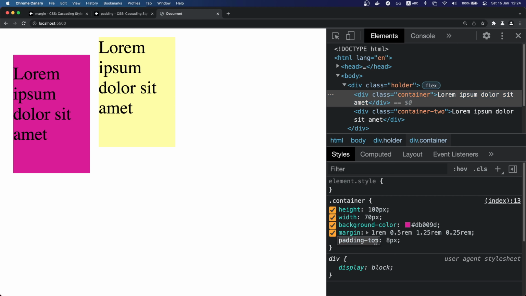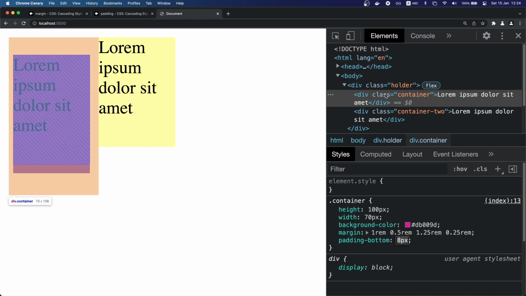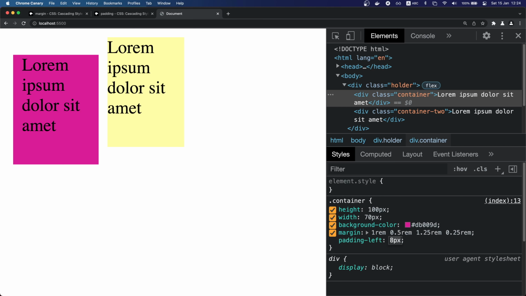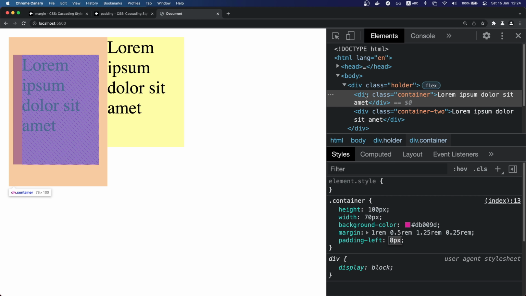We have padding top, we have padding bottom. Now it applies some cushion to the bottom of it, but again, we don't see it because there is not enough content to push everything to the end. We can put some padding left. It has some padding to the left of it.